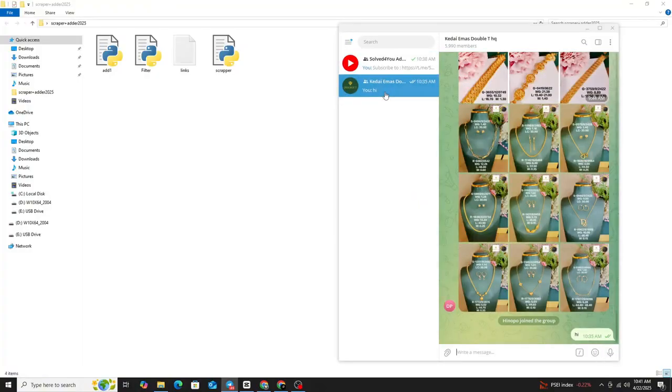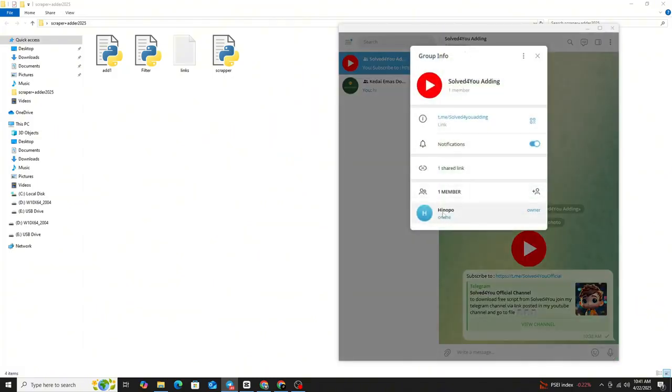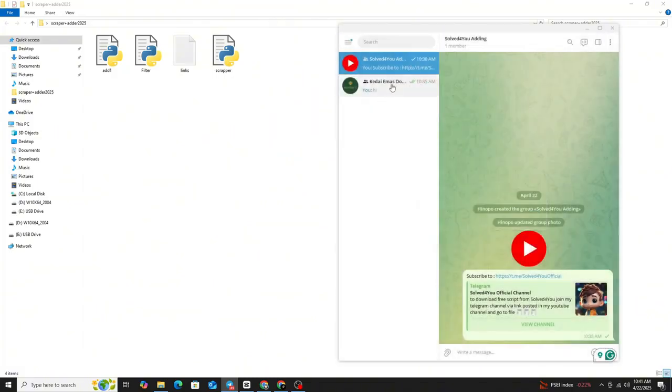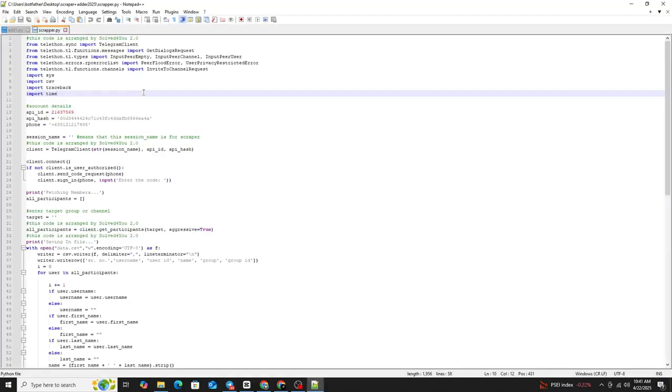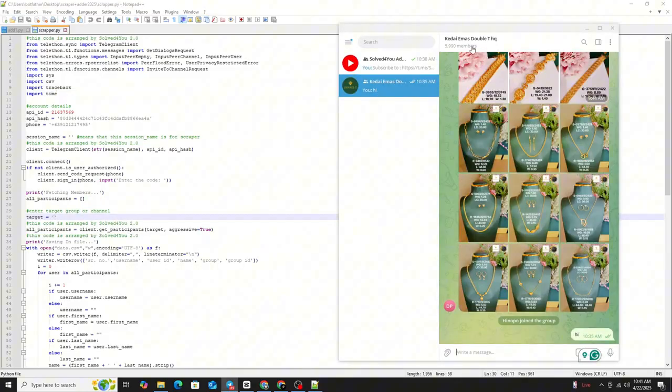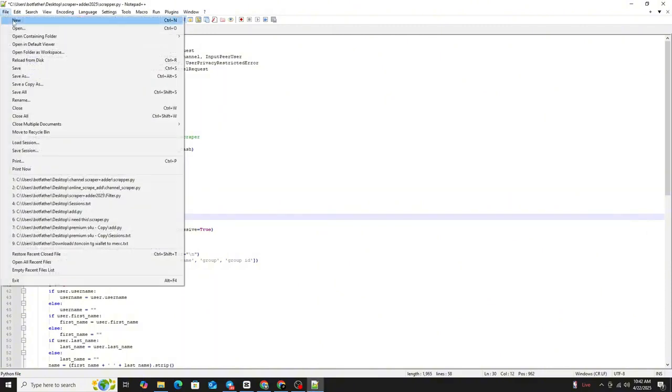So I already have a target group and a destination group. The destination group is mine, while the target group is not mine. It's from somewhere else. Let's go ahead and run it now. Let's open the scraper and insert the target group link on line 30, which is the target section in the scraper. Copy the target group's username, paste it in line 30 and save the changes.